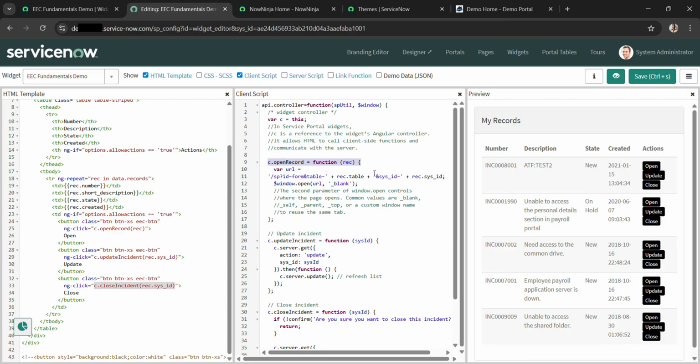Now coming to the function, we have this function representation like this: c.openRecord is equal to function, and here we are passing the data. We're passing the record here, which we want to open. To open the URL, we have simply declared a variable, and in that we are passing the URL. Again, we are dot walking this table name and sysid, then $window.open. This is used to open the URL in the same page or a different page.